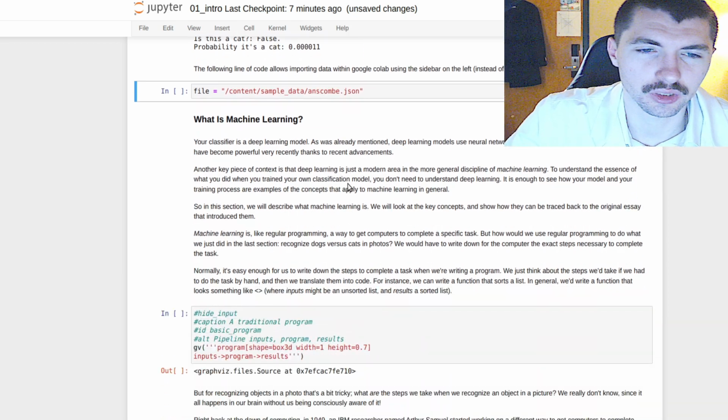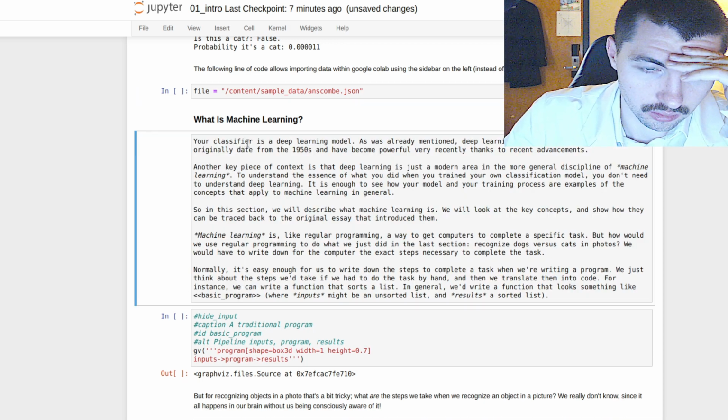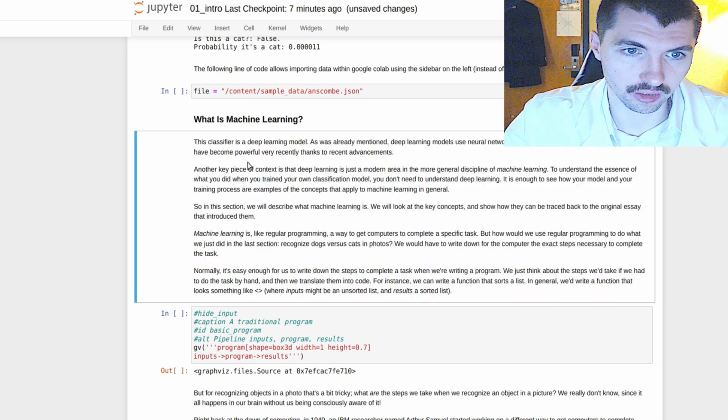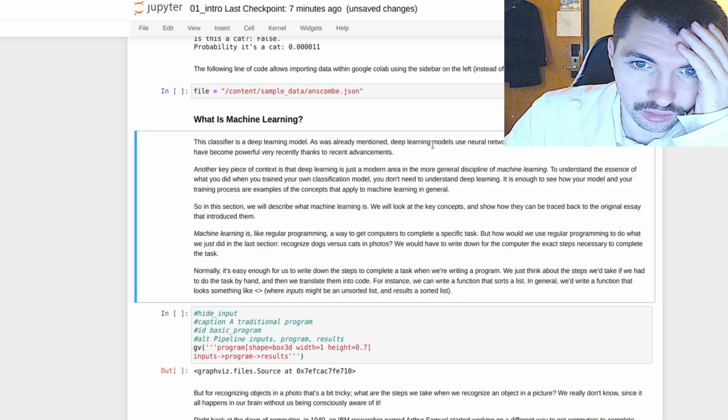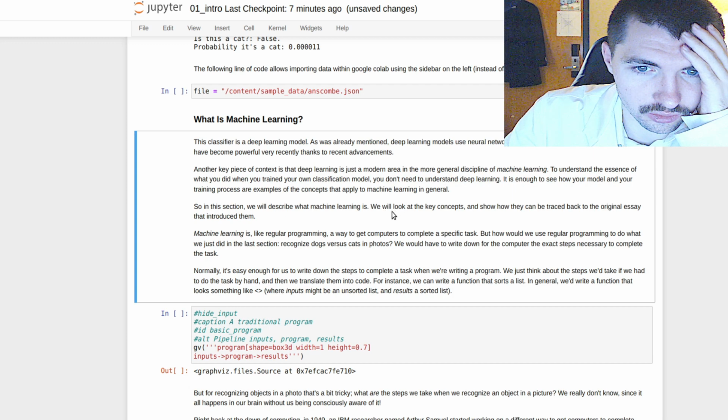Okay, so what is deep learning? This classifier is a deep learning model, neural networks. Okay, I think this is kind of valuable in this section. We'll describe what machine learning is.